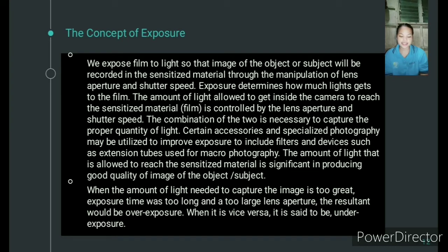Certain accessories and specialized photography may be utilized to improve exposure, to include filters and devices such as extension tubes used for macro photography. The amount of light that is allowed to reach the sensitized material is significant in producing good quality of image of the object or subject.